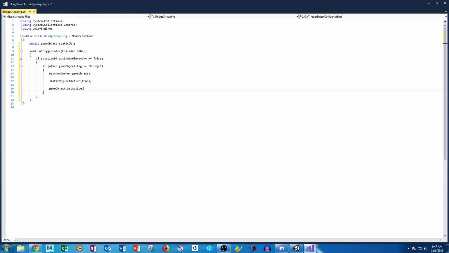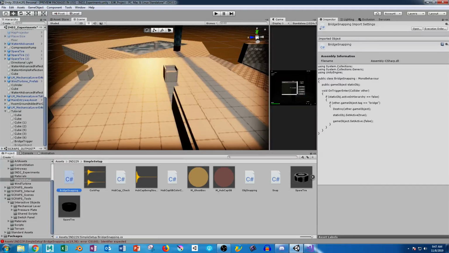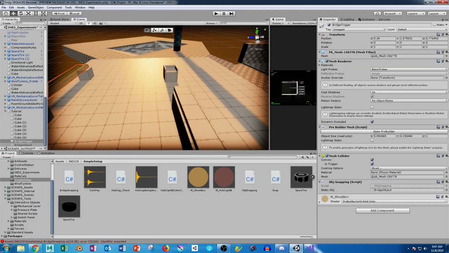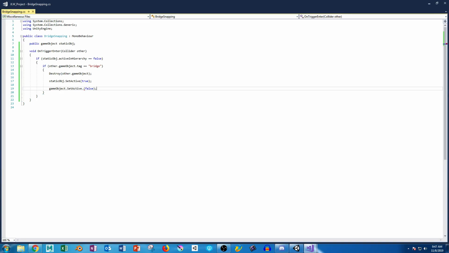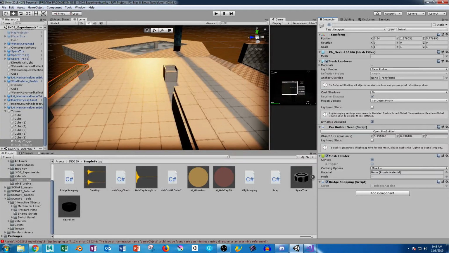So dot false. There we go. We're going to go ahead and save this script, and let's see how bad I butchered this. So I said that we're going to attach it to both of these. This is bridge snapping. We're going to remove the component of this one, and we actually have an error message. So the error message, there we go. That was an easy fix. Was it an easy fix?